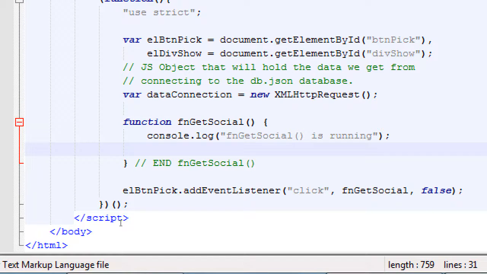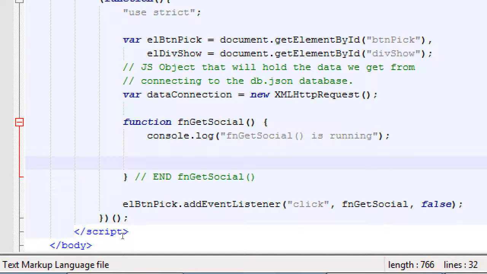Inside the function, we're going to start the process to connect. Up here, this is the object that will allow us to connect, but in the actual function, we start the connection. Every time we press the button, connect to the database, grab a new network, show it on screen. So we'll say data connection dot open. We're going to open a connection between our current file and the JSON file. In quotes, we'll say get. I'll explain these items in a moment, but let's just write this, comma, quotes, db.json, comma, true.